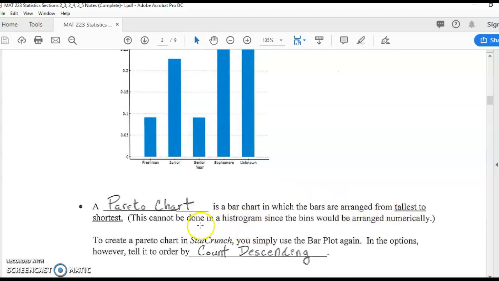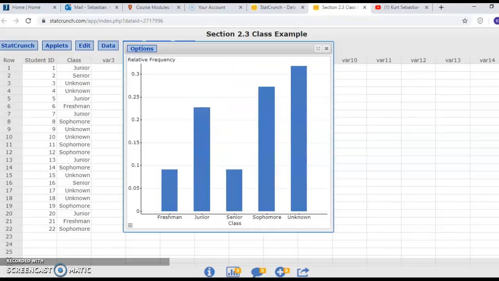It can't be done in a histogram. You can never do that in a histogram with numerical values, because the bins have to be arranged numerically. But since there's no order in a bar chart, I can arrange it in order. That's called the Pareto chart. I didn't stick it in the notes, but all you've got to do is tell it to order by count descending. So let's go back and show you that.